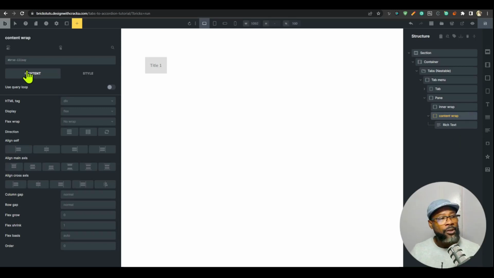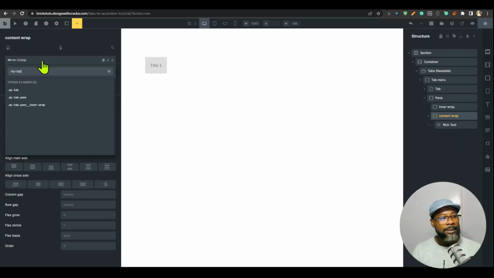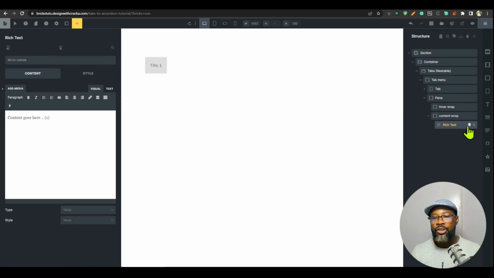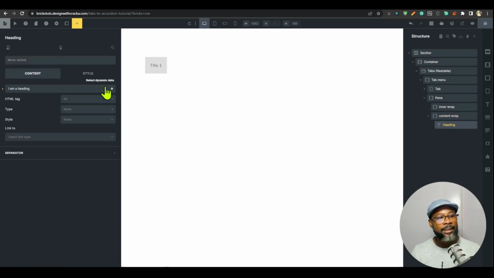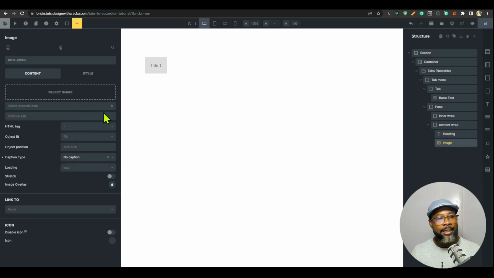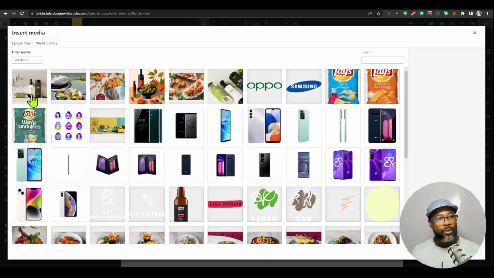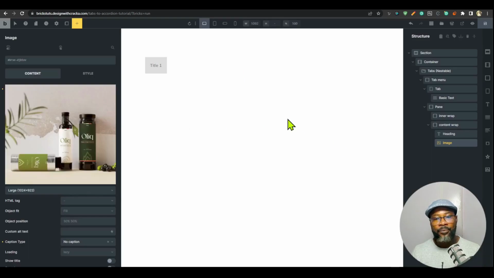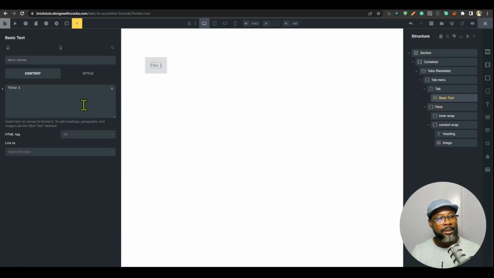Okay, now I'm going to call this my tab pane content wrap. Inside here, I'm going to take this off and add a heading, and that heading I'm going to call title, or my title. Inside there, I'm going to add an image, and then that image is going to be just one of these images. Just going to drop that in. Now I have just one tab, and I'm going to call that tab 1, or number 1.